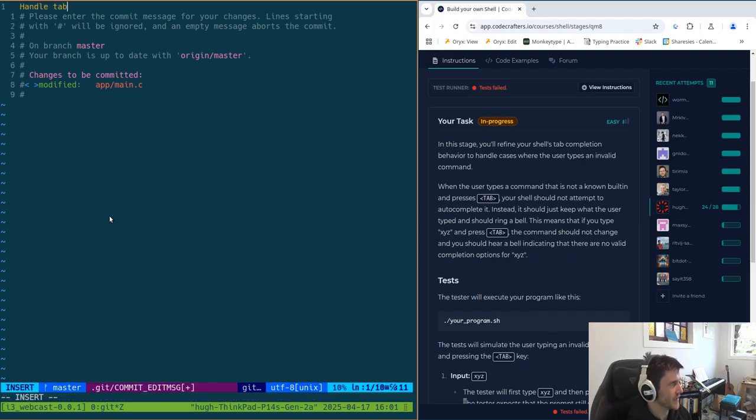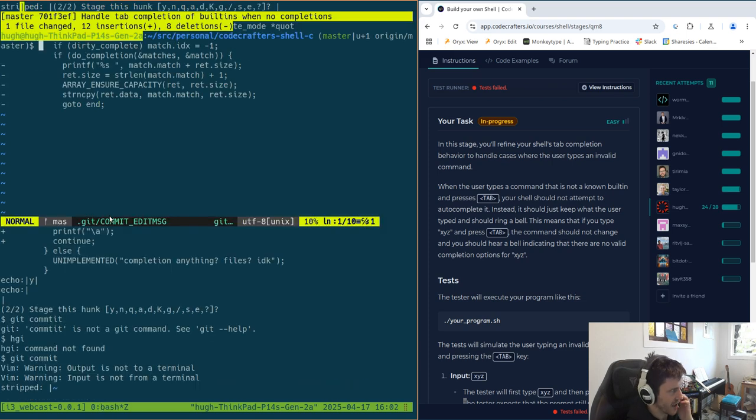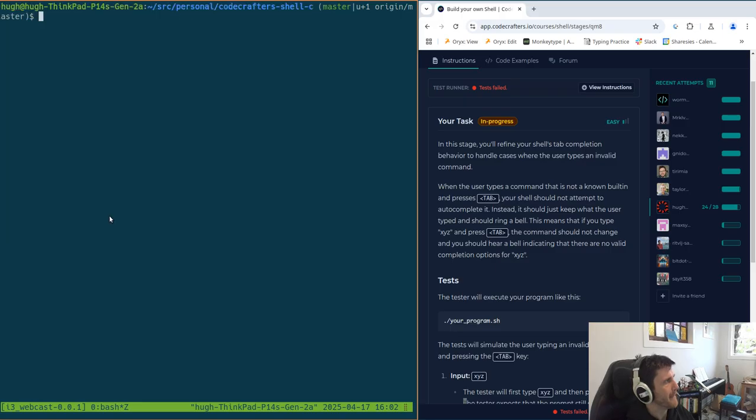handle tab completion when no completions of built-ins, because we're still only doing that. And what has happened there? That just did a weird thing, but nah, that's cool.